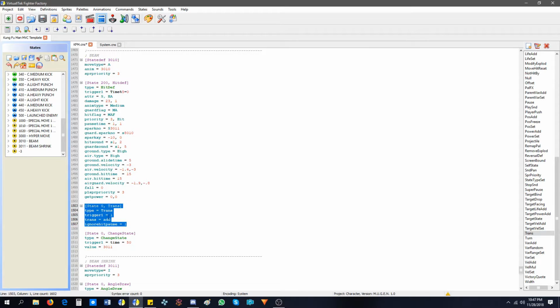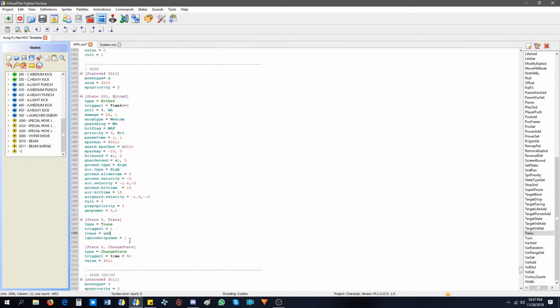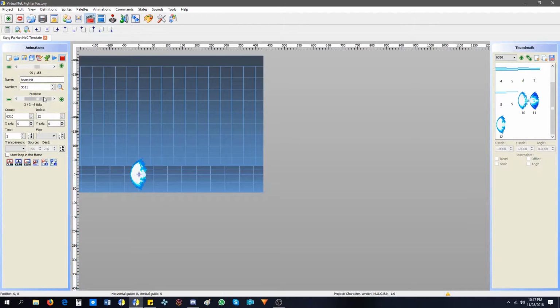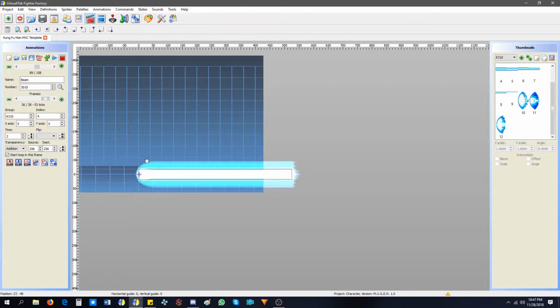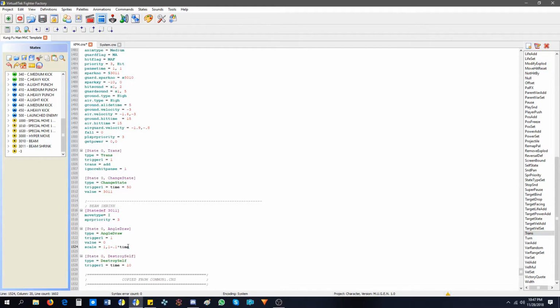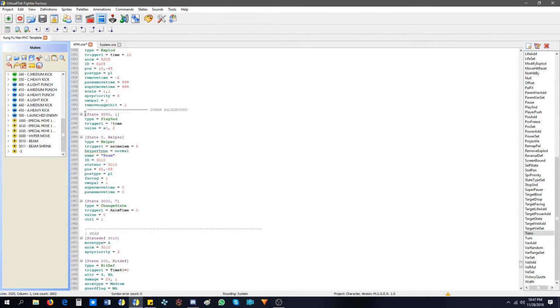I have a trans code because I want it transparent. And then I have a change state code when time equals 50, which is, let's see, 50, yeah, okay, 50 is about here. So once this frame is done, it's going to change state to 3011. And in 3011, I'm using Mugen's angle draw code to scale the beam down into nothing and destroy itself. So this could be tricky, and I'll get to this in a second. But let's start from the beam summoning part.